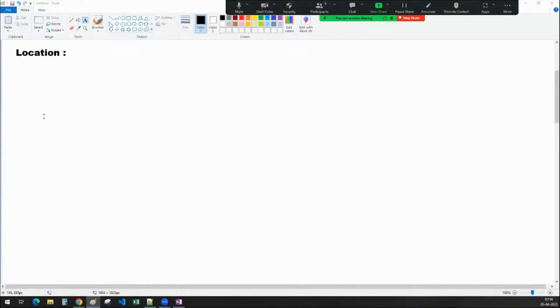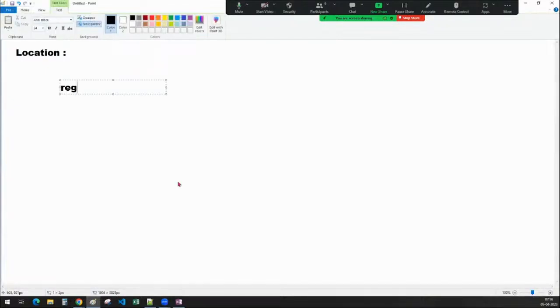Location. There are three types of locations available when you want to create a bucket. One is region, one more is dual region, and one more is multi-region. So these are the three things. What is the difference? One by one we will see. It is a very important thing, let us try to understand it.